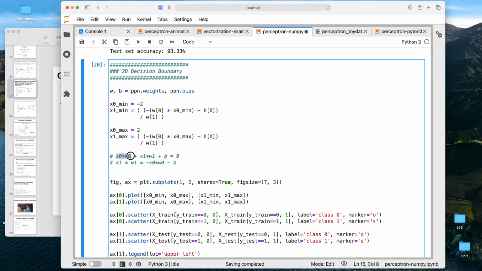So I'm just subtracting this and this, so it's now on the right hand side. And then I want to know x1, right? So I divide by w1. So when I divide this, this is basically essentially what I've written here. So I get the x1 value.